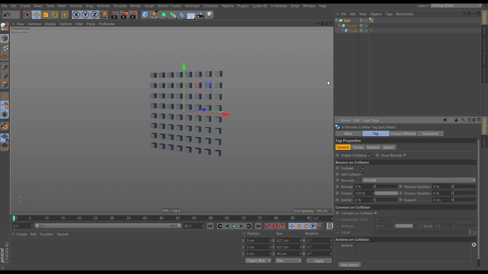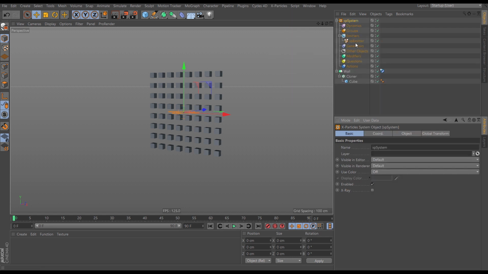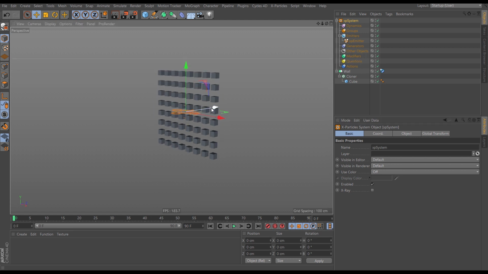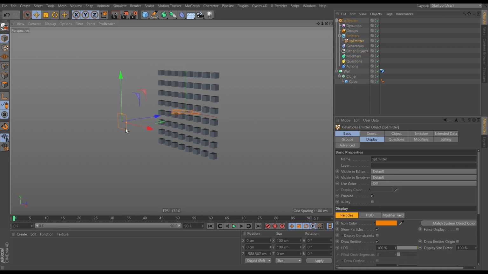Let's bring in our particles now then. So we'll go to the X-Particles menu, and we'll bring in an XP system, which is a really good way of staying organized in your scene. So by default, our system brings in, I'll just move it back. I don't want to move the system. The emitter, it brings in a default emitter, which is set to rectangular emission, and it's spitting out particles on the Z-axis. That's not what we want.